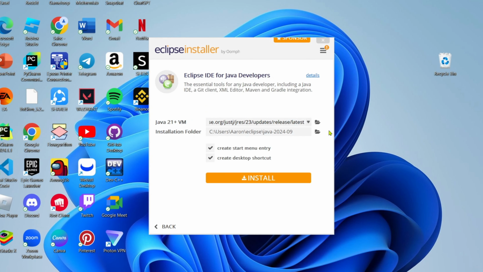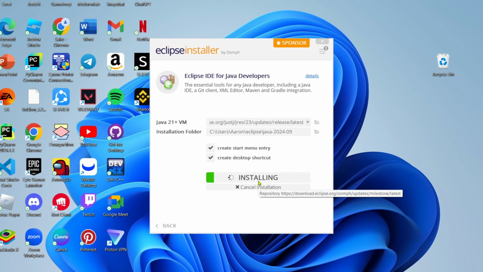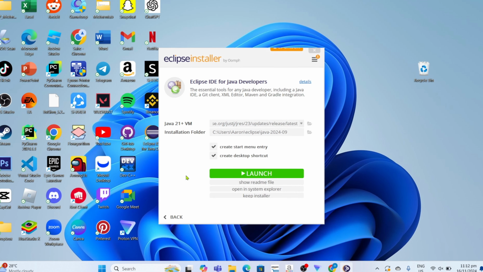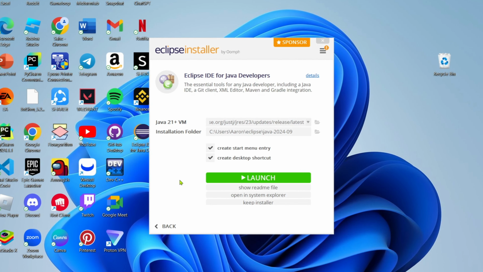And after selecting a version or package, just click the install button. After that, your Eclipse IDE for Java will now start installing. Just wait for it to finish. And once it's finished, your Eclipse IDE for Java will now be installed.